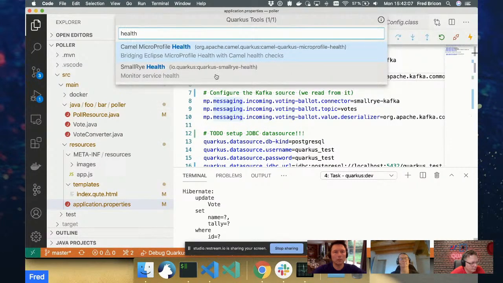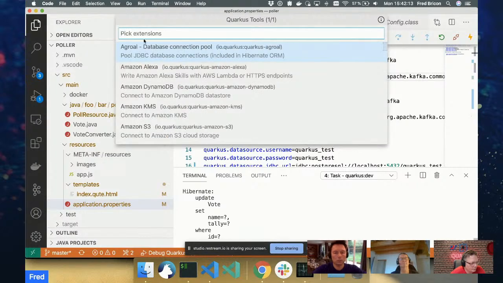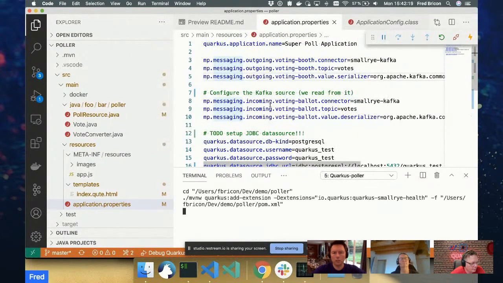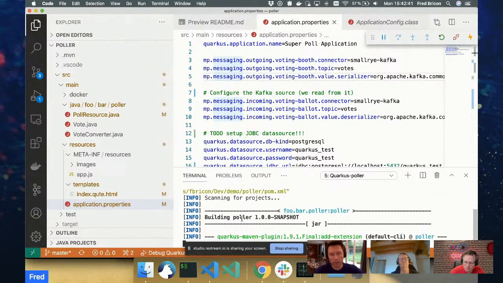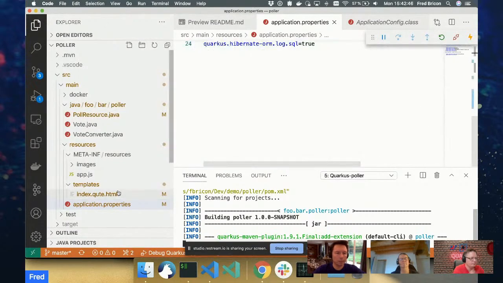Health. This one. So the add extension mechanism actually relies on the build tool that you're using to build your Quarkus application. In my case, I'm calling the Maven Quarkus add extension command. But if I was using a Gradle project, I would use the similar command for Gradle, and that should update my POM XML.